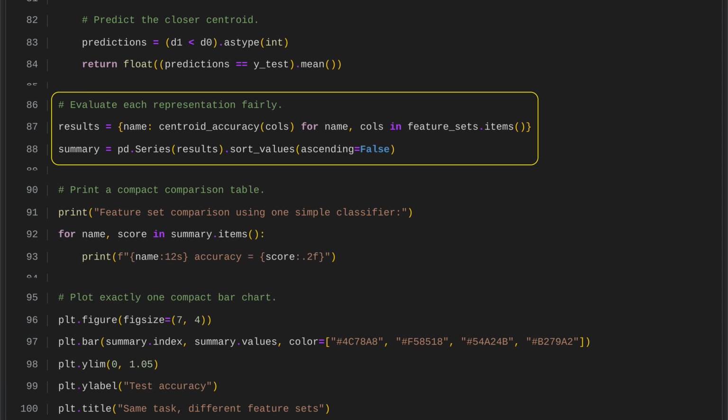We compare several feature sets by measuring how accurately a simple centroid-based classifier predicts inspection outcomes. Each accuracy score is stored by feature set, then converted into a sortable summary. Sorting the scores from highest to lowest makes it easy to see which feature representation performs best.